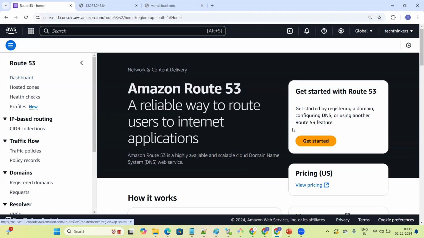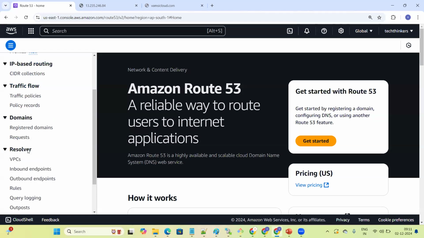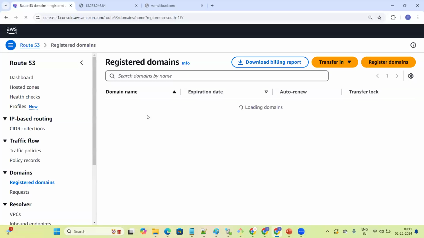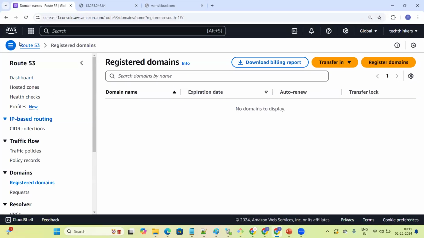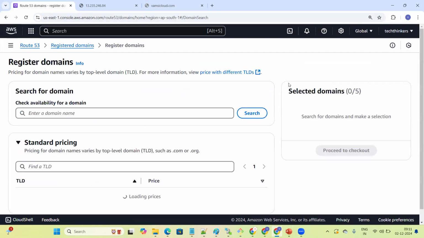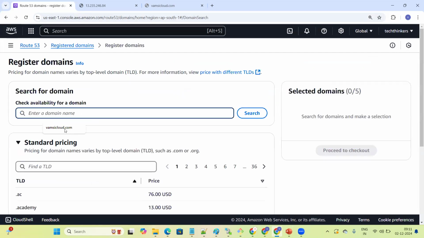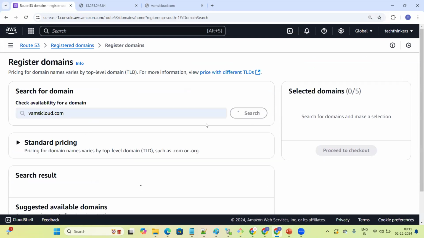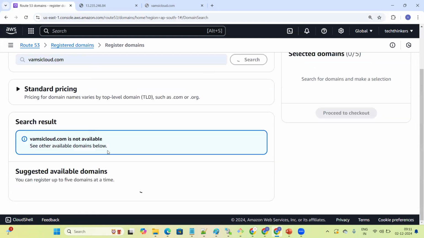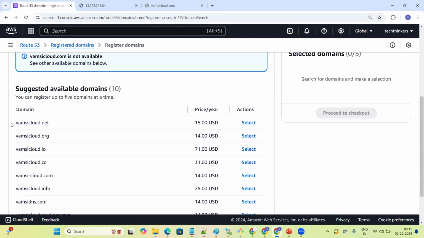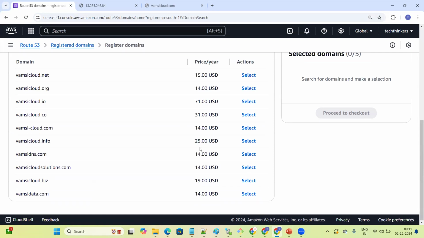We have already seen these things in the previous sessions. Practicals also we have seen. First of all, we need to register a domain. We have already seen how to register a domain. Here on the left navigation, we have registered domains. We need to go to registered domains and search for the domain name. If the domain name is available, that's fine. If the domain name is not available, then it will suggest the available domain names.